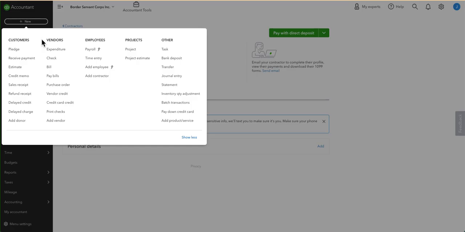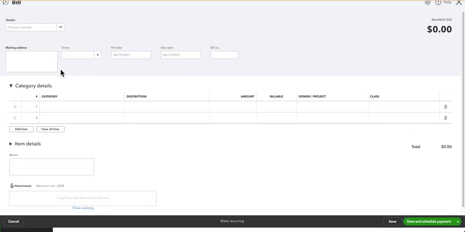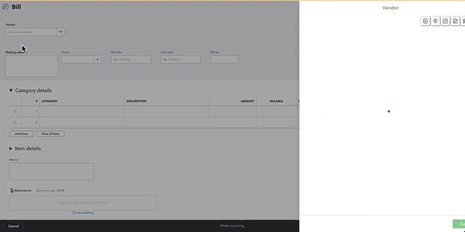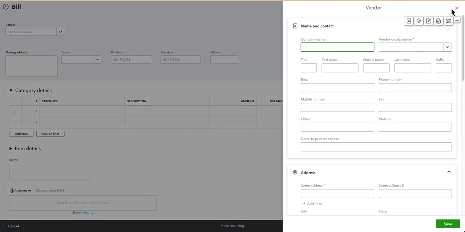This also works. Let's get out of here. Go back to New, and let's say we want to enter a bill. They've sent us a bill, and we want to pay it later, not immediately. Guess what? They have the same field. Once again, you click on Add New, and this pops up.